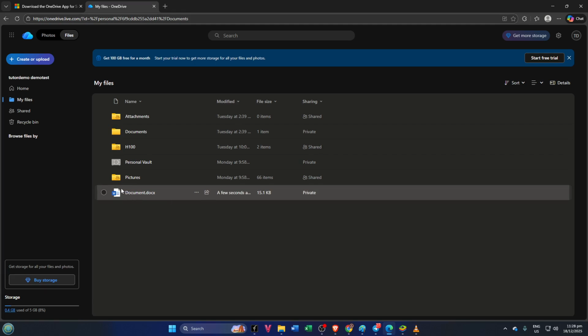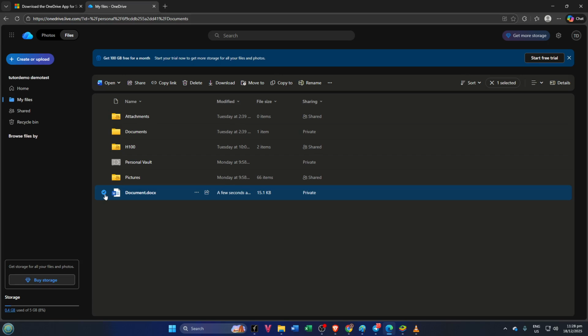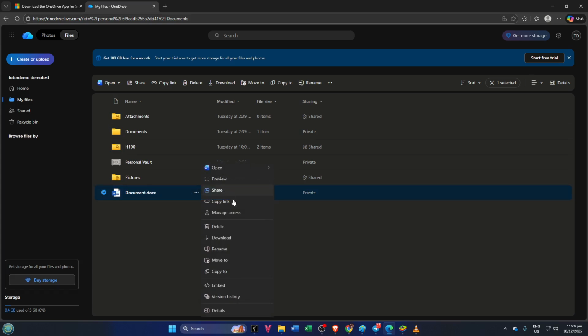Now take a look through your folders and find the file you want to restore. If you're not sure exactly where it is, you can use the search bar at the top. Just type in the file name or part of it. When you locate your file, right-click on it. Or if you're on a device that doesn't handle right-clicking very well, just click the little three-dot menu that appears either right next to the file name or up at the top menu bar after you select it.